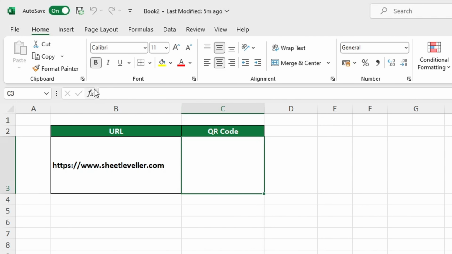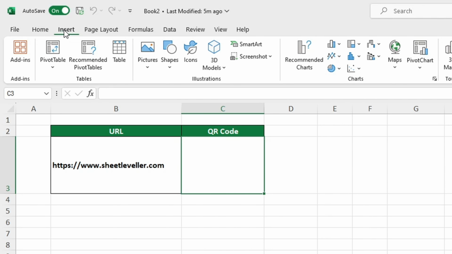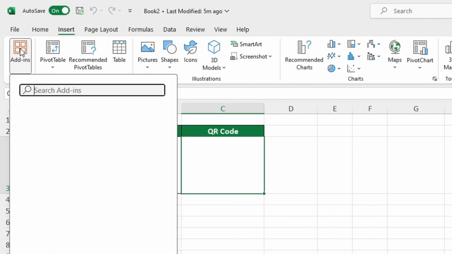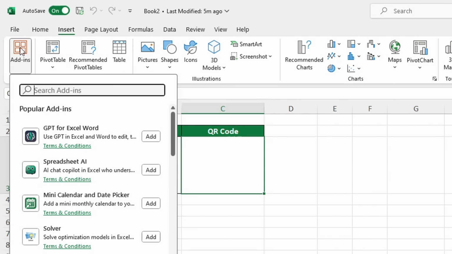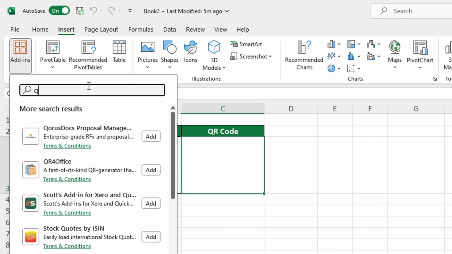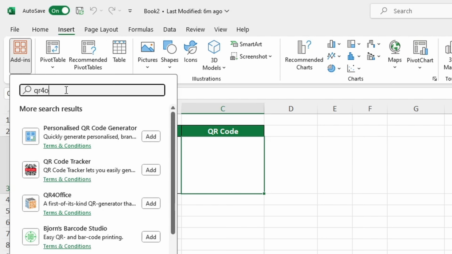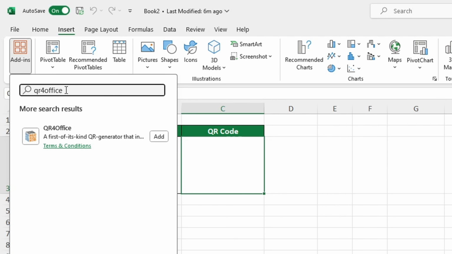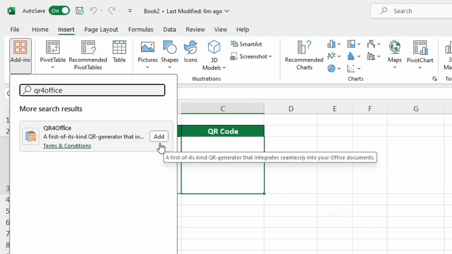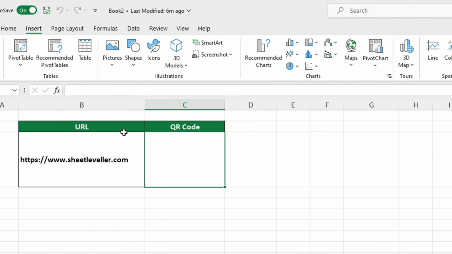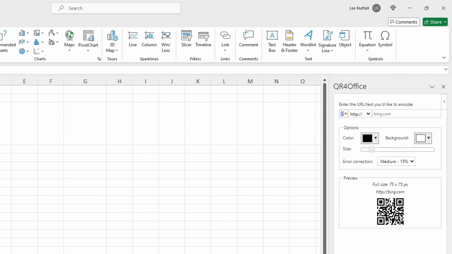So, to add add-ins to your document, click on the Insert tab at the top of the page. Then, look for the group labelled Add-ins and click on the option Get Add-ins. In the library of features, use the Search option to find the QR for Office add-in. Once you have located the add-in, click Add to confirm your selection and you are ready to go. On the right side of your screen, you can access QR for Office's pane to generate your own QR codes.